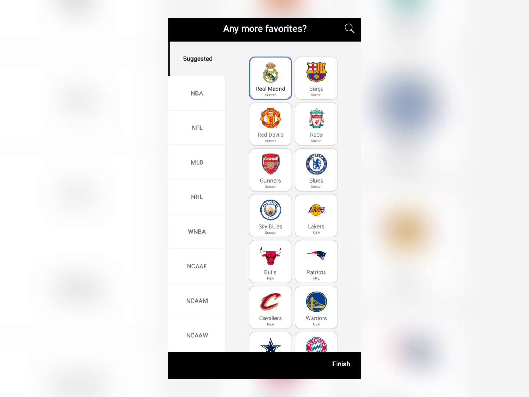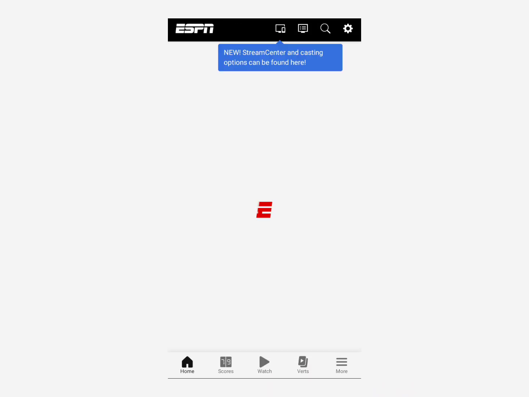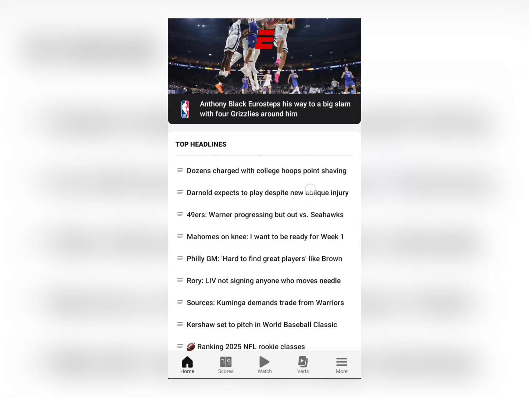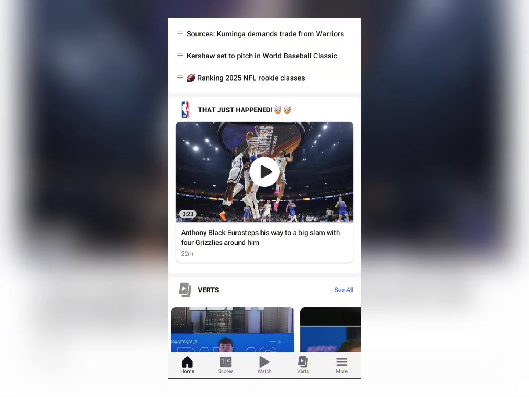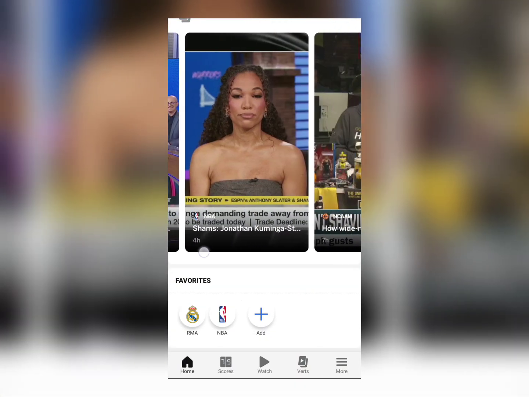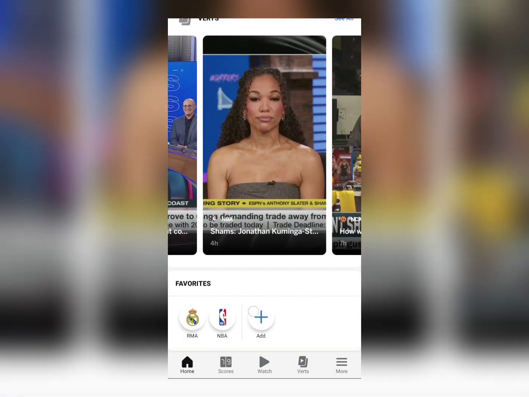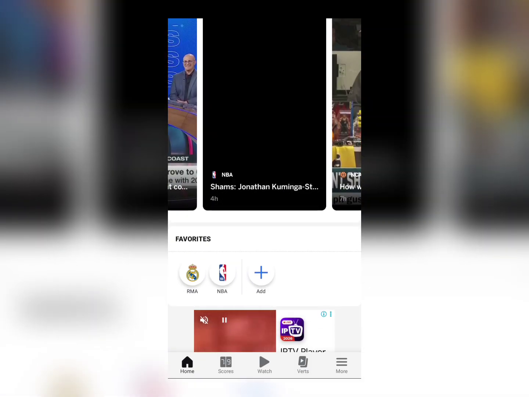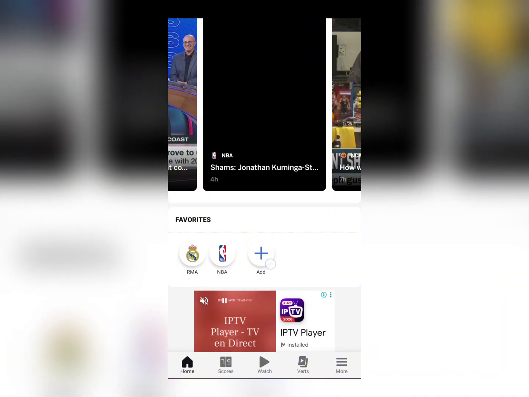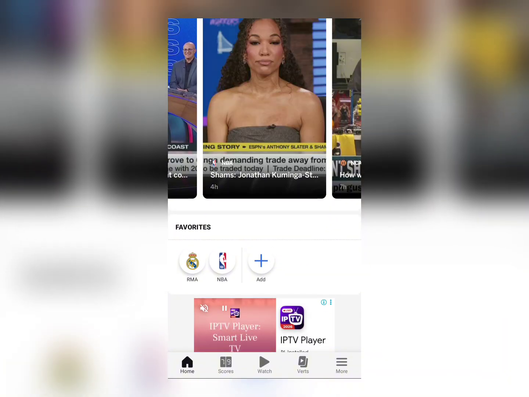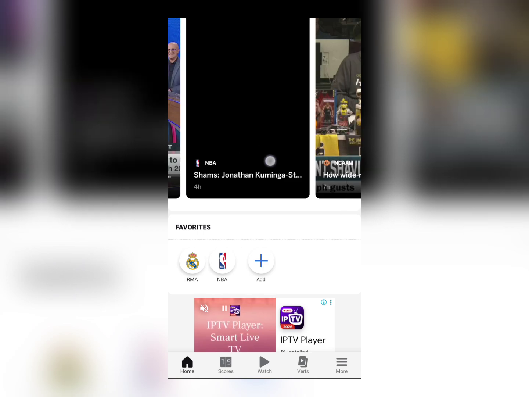So that's really pretty much it for that. Once you've selected your favorite team, tap on finish and it will load up the application. So as you can see here, we'll give you a news update in the home section, which you can as well watch as it relates to the teams or the things that you have selected once you open the application. And you can always go ahead and tap on the plus icon here to add more updates as it relates to specific sports, as you can see here.